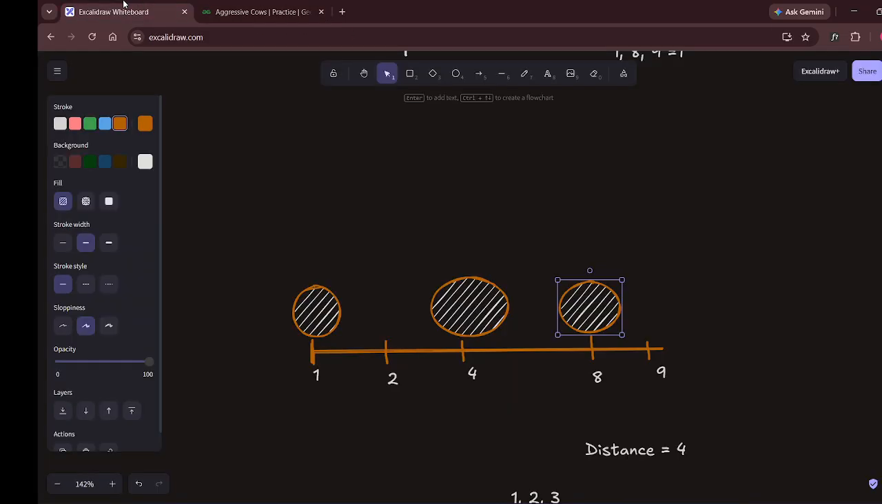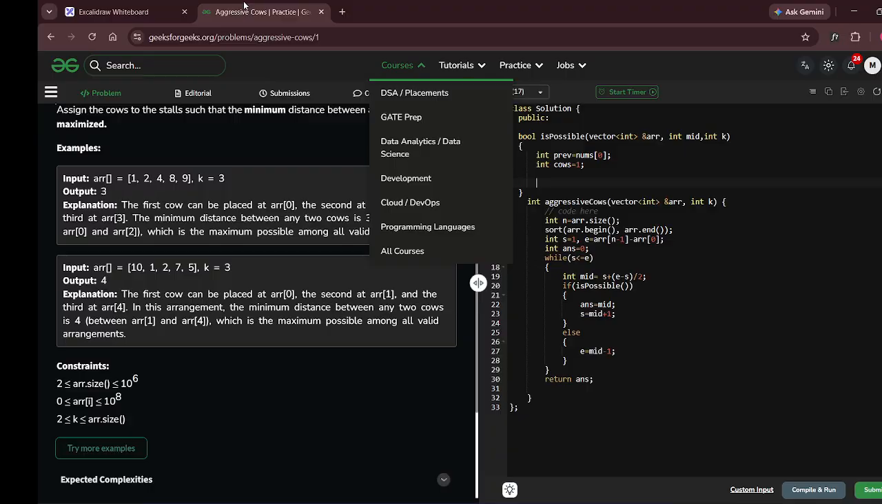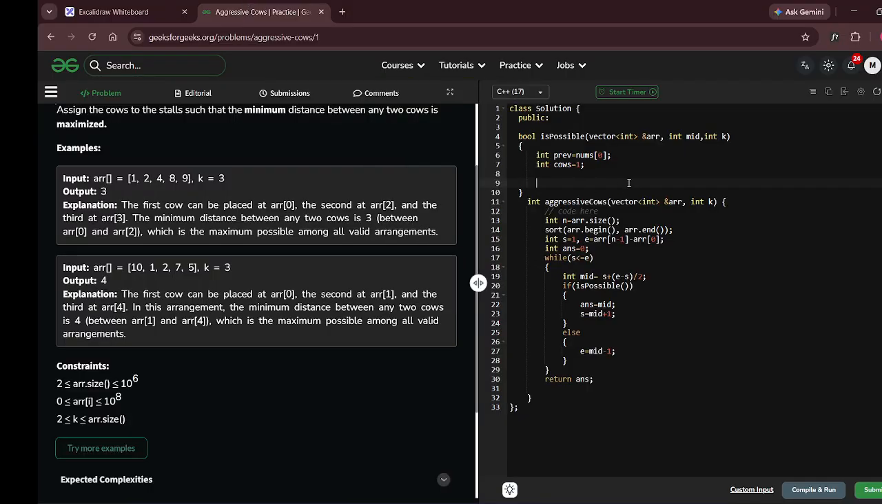And then after that, I'll be starting the loop from index 1. So I'll be doing it like for int i is equal to 1, i less than array.size.